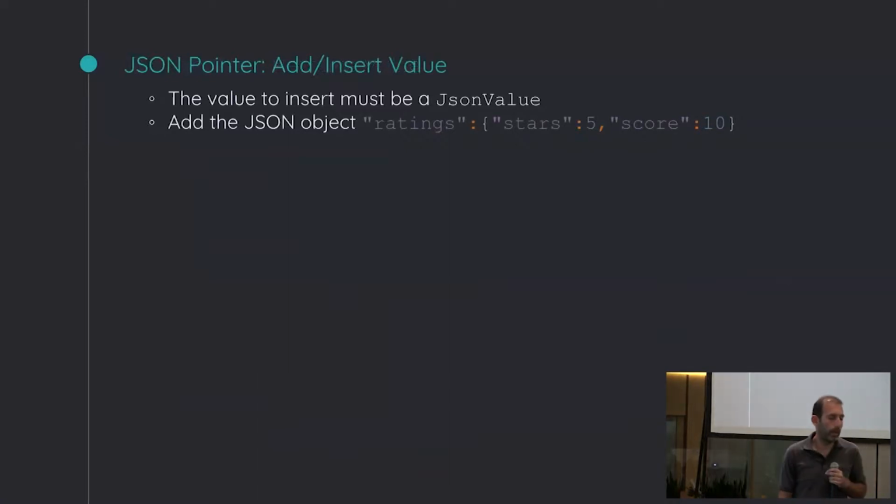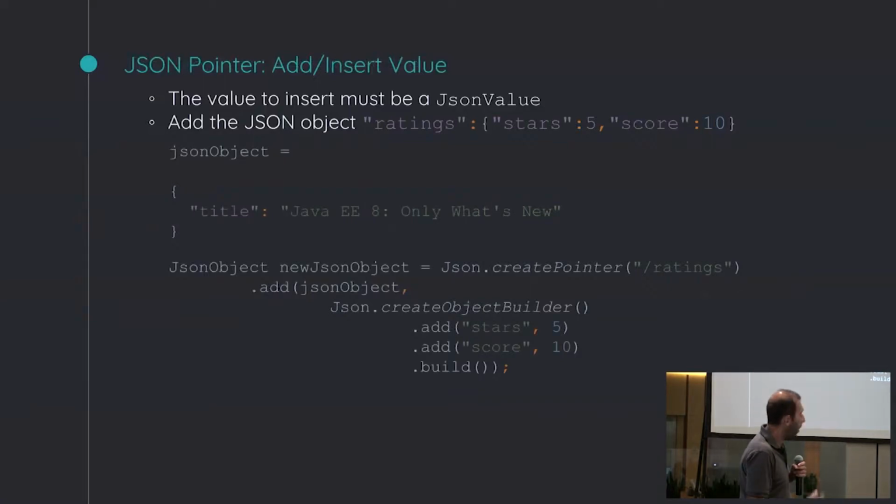To add or insert a value to a JSON document, we'll follow a similar logic. A JSON pointer expression identifies the insertion point within the document. The value to insert must be a JSON value type, which you can create using one of the builder methods of the JSON class. Again, the code snippet adds a ratings JSON object to the root of the JSON document, referenced with the key ratings.